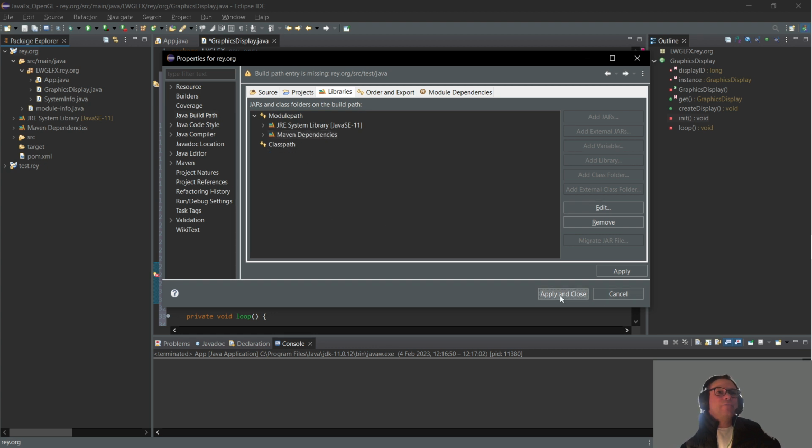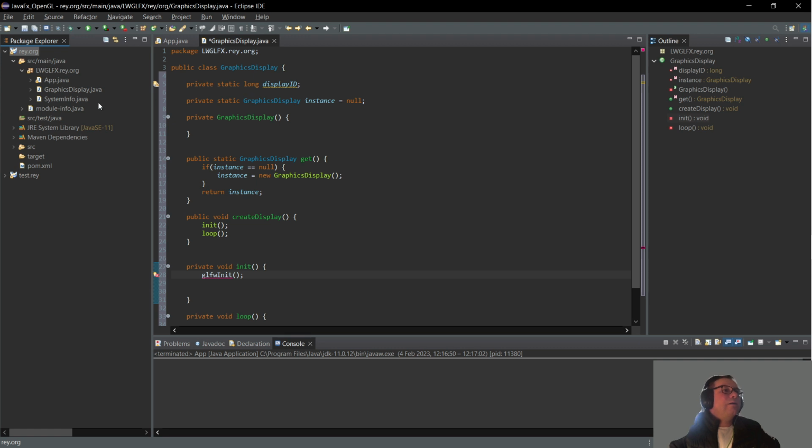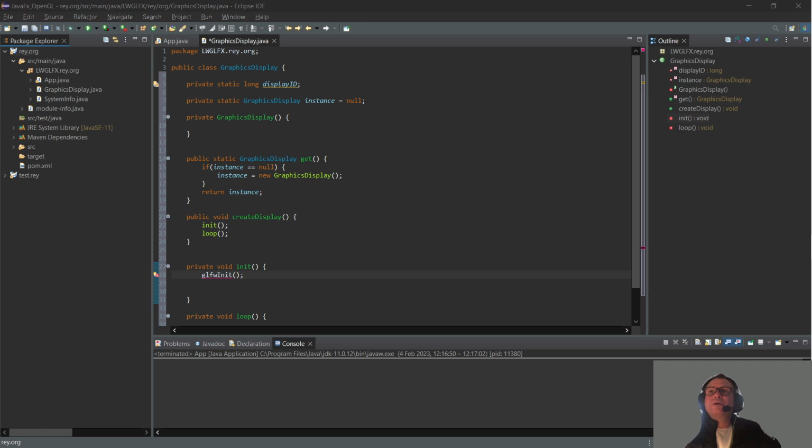And then we say apply and close. And that's still not worked, has it? Well, it should have done. Let's just go and import the libraries then that we need.